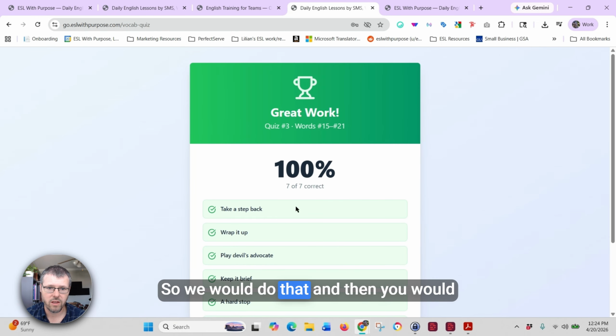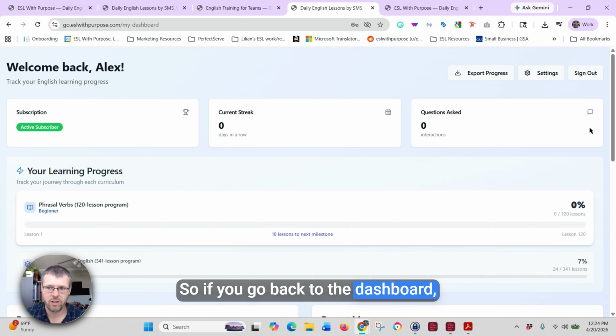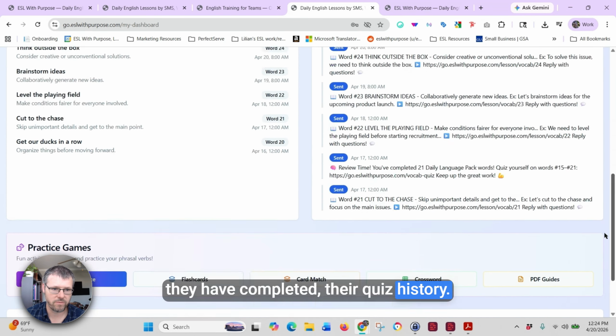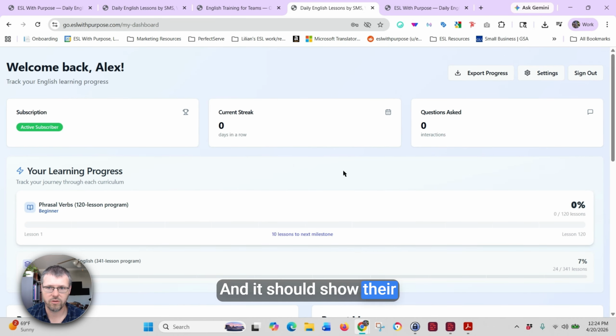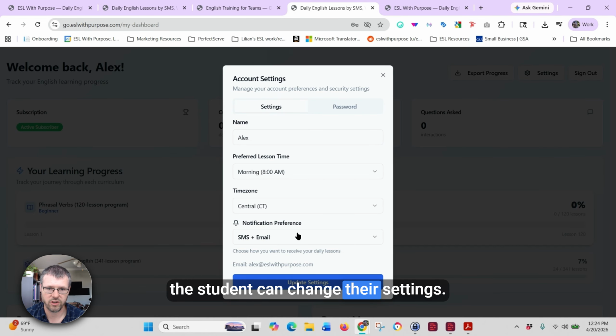So we'll do that. And then you would see this. Students would be able to get this and they would show their information here. So if you go back to the dashboard, you can see the number of quizzes they have completed, their quiz history, and it should show their milestones and their progress. So this is what the student would see, and the student can change their settings.